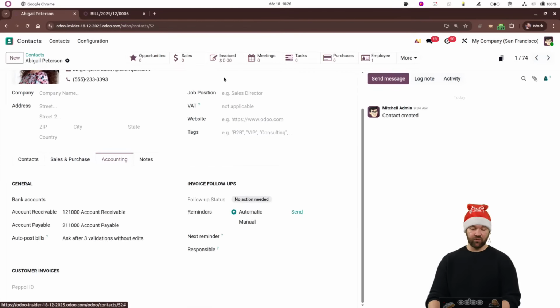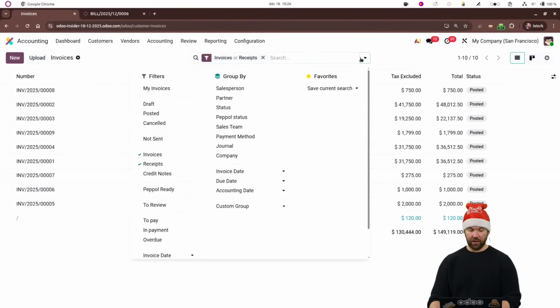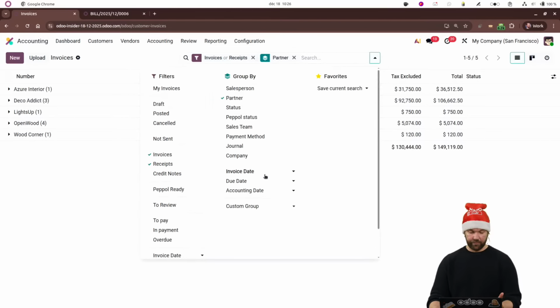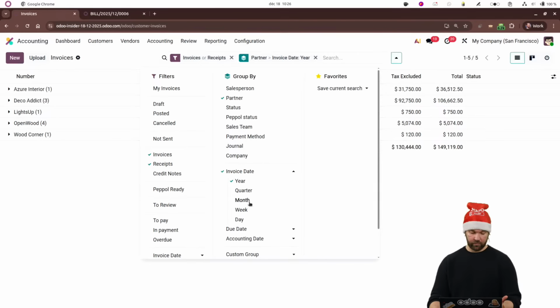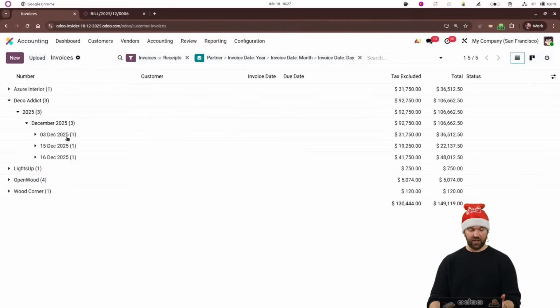Now, if you have existing invoices, you have the invoiced screen. If you want to know the date of the first invoice, if it's a past historic, you could add it there. Otherwise, you can just go to invoices and group by partner. You can also group by invoice month or invoice year or what have you. You can do multiple. And so I can see for Deco Addict, my first invoice was this year, December of 2025, on the 3rd of December.